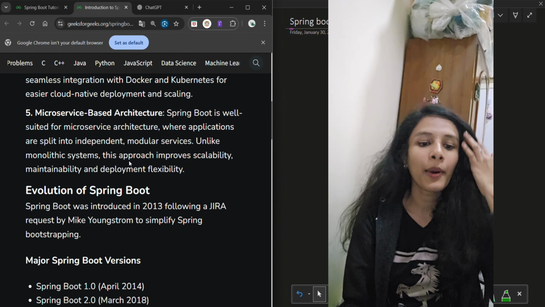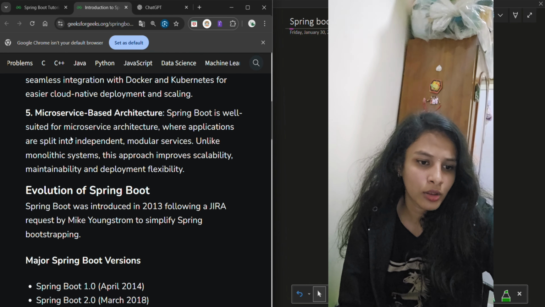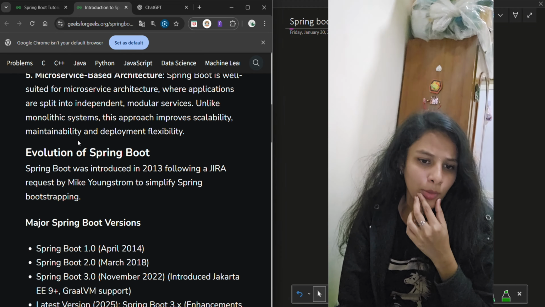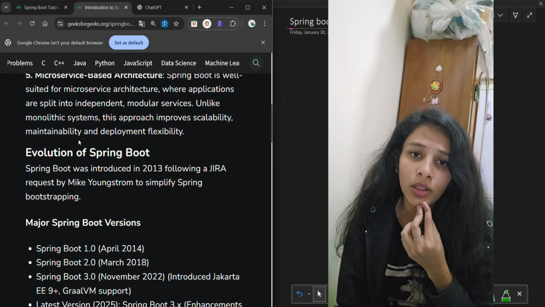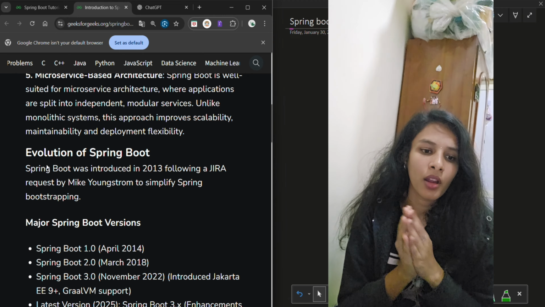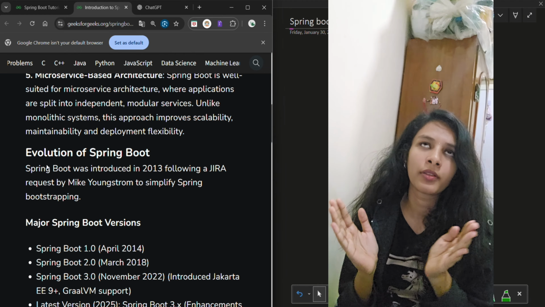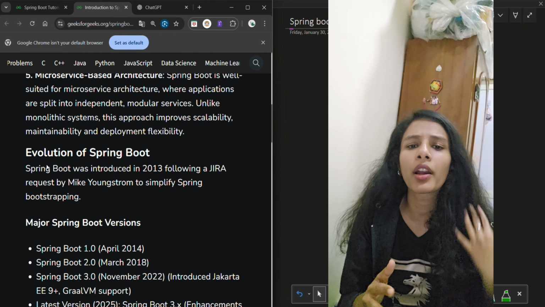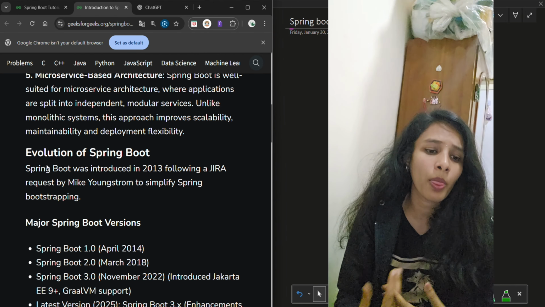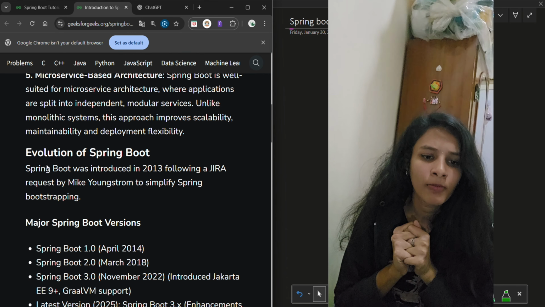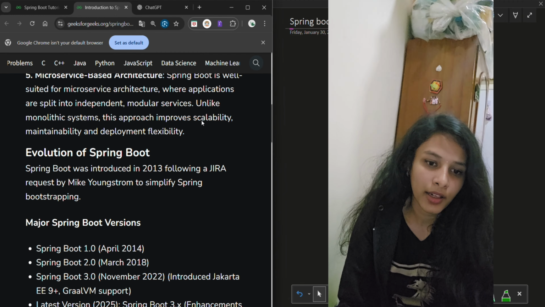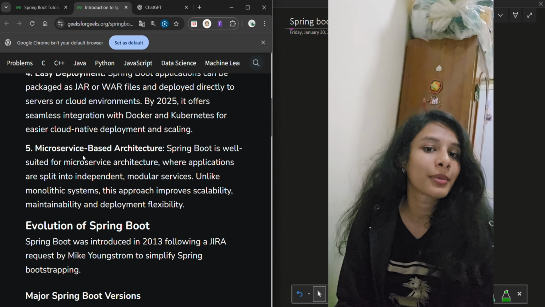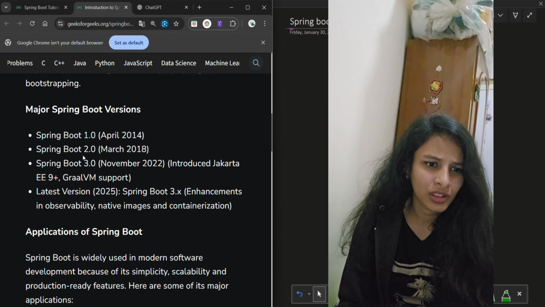Okay. Microservice based architecture. Spring Boot is well suited for microservice architecture, where applications are split into independent modular services. Microservices is basically where we separate all the services, for example payment service or chat service, where we separate each thing and we can independently work on them, which is loose coupling. Okay. Unlike monolithic architecture, this improves scalability and maintainability. So Spring provides microservice based architecture. Then evolution, I don't think so.